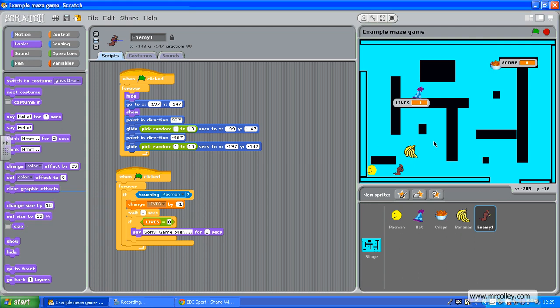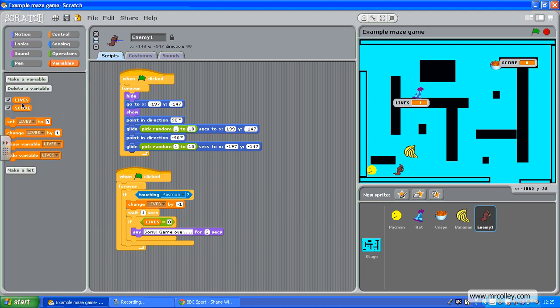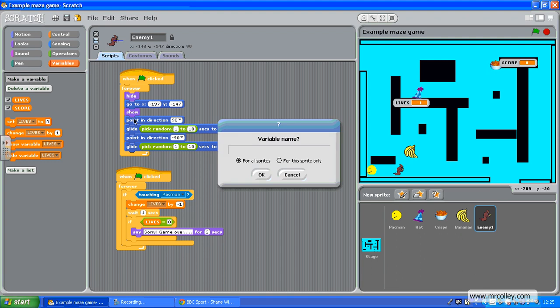Right, so we've got baddies, we've got lives, we've got prizes that randomly appear and disappear. Let's make this game even more challenging. It's time to set a time limit. So, first of all, I'm going to make a variable. We've already got two, we've got lives and score. I'm going to make another one, and I'm going to call this one countdown.